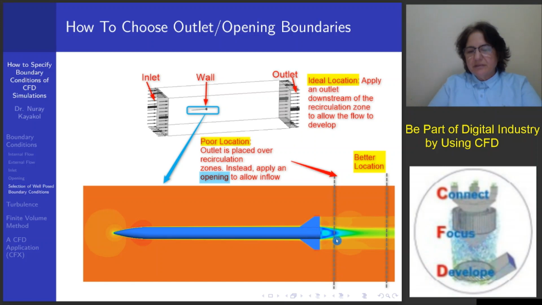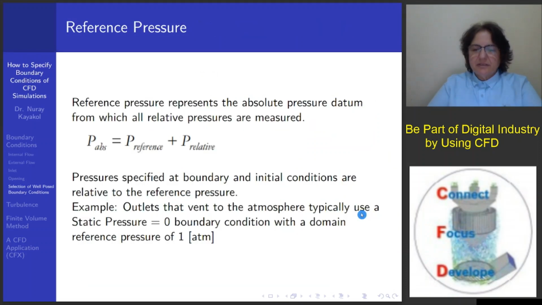So you see the flow is turning, so it's not a good idea to put an outlet or opening very close to this vortex formation. So most probably the case will not converge. This will just give you an idea.